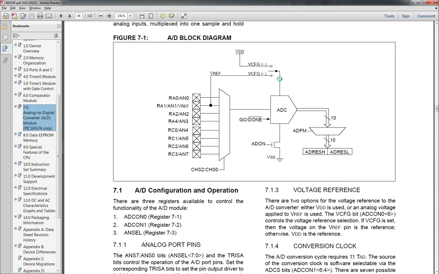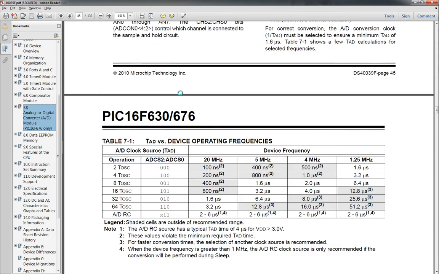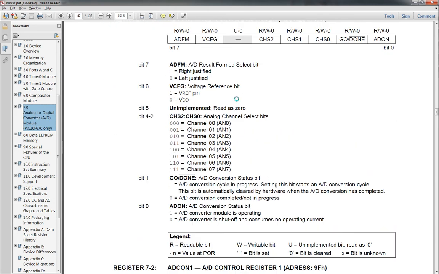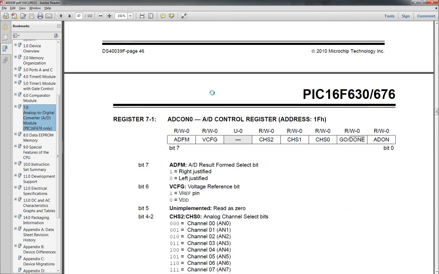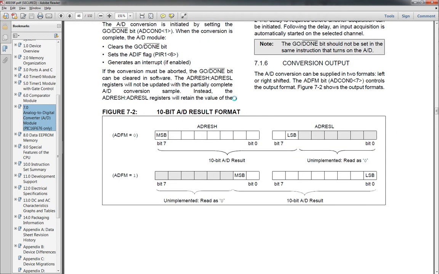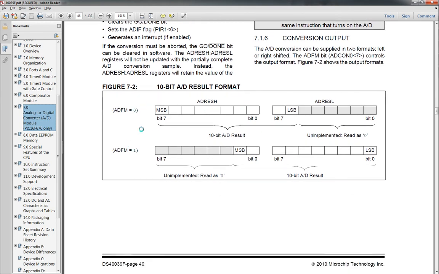Essentially, like I said, for our application we're doing something simple. I'm just tying it to internal VDD, which is what that bit's going to be set for. Your ADC format, which this does, you can have it formatted in basically big endian or little endian, whichever way you want it to be. And that's what this is. It shows it right here. This is the AD result format.